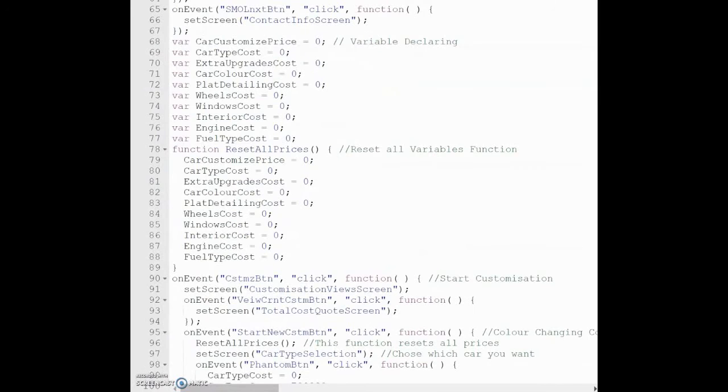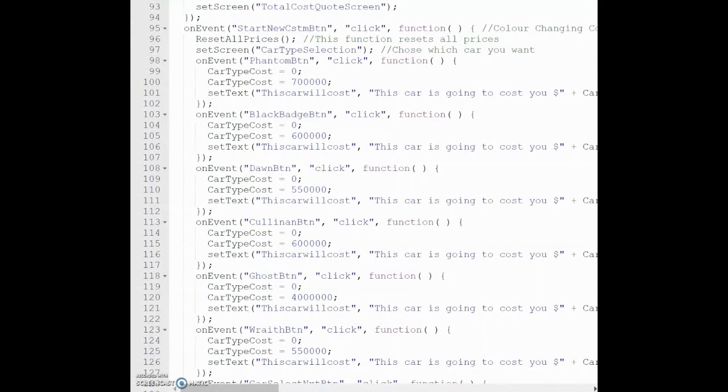The next part of my app is where I've declared all of my variables for the cost prices within the customization options. Here I've created a function that resets all of the cost price variables back to 0. This is so that when the user wants to do a new customization, the price from their previous customization is cleared from the data. This code here is about the customizations.